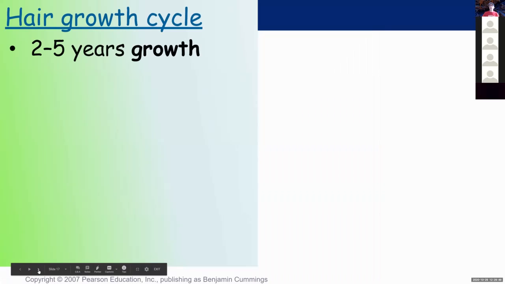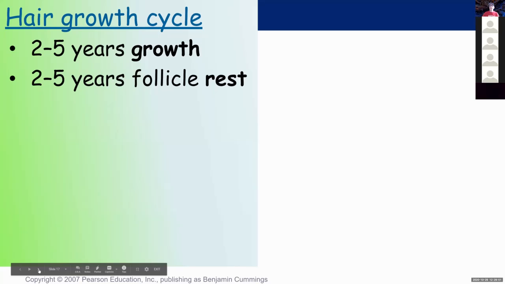Let's just talk about the hair growth cycle and then we'll finish for today. So the hair growth cycle. Every 2 to 5 years, your hair goes through a complete hair growth cycle. So what that basically means is the hair on the top of your head, the hair on your body will grow for about 2 to 5 years, and then new hair will start to come in to replace it.